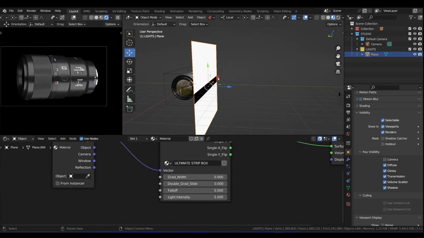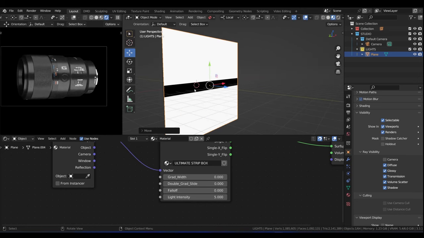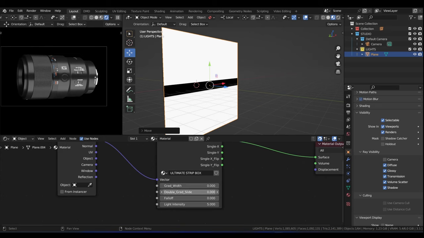All right, and let's move it back up to where the plane was before. So this is what it will be by default, so you won't have to move the plane at all. All right, and let's increase this gradient width using this slider. I'm holding shift for finer control. All right, so I could increase the gradient width. I could increase the falloff.